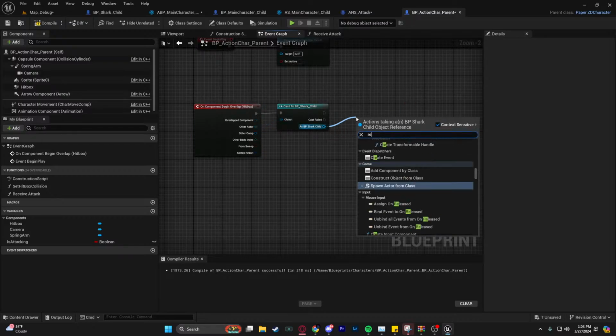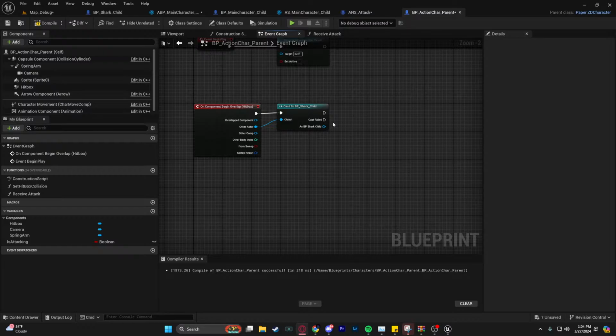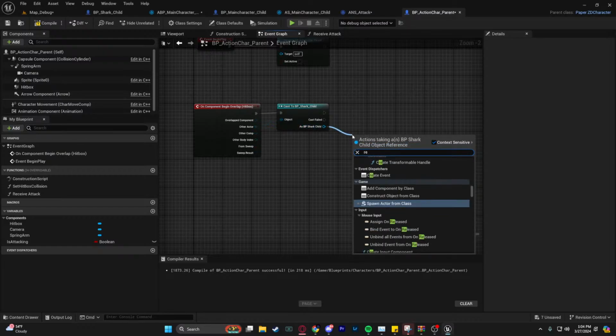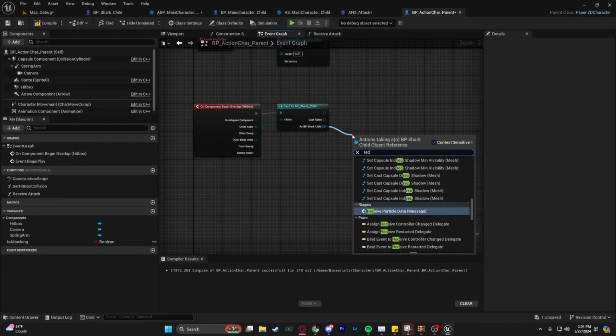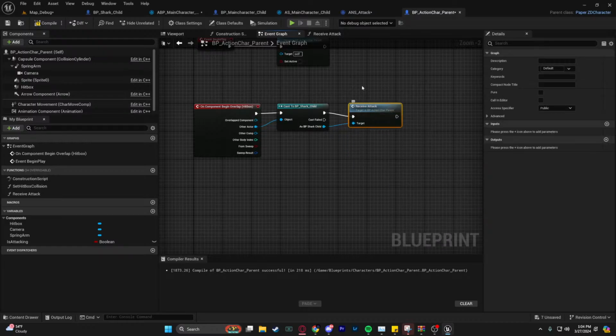However, there is an issue here. So I can go here and attack the character. However, we get an error. And this happens because on the BP Shark, which still looks like the captain, we don't have an animation instance class for Paper ZD, so we cannot call the jump.